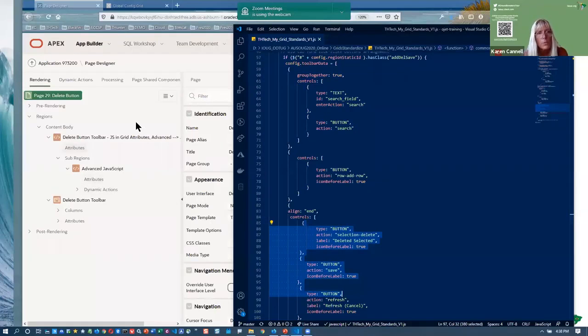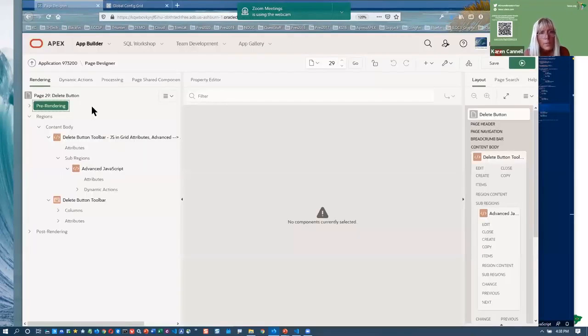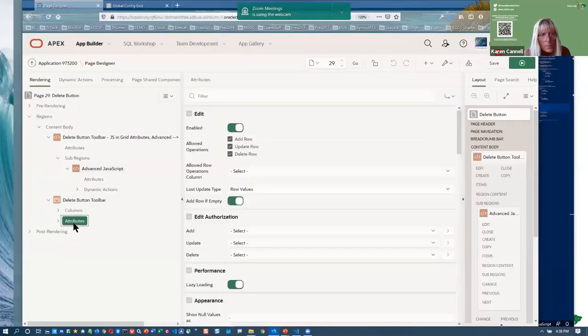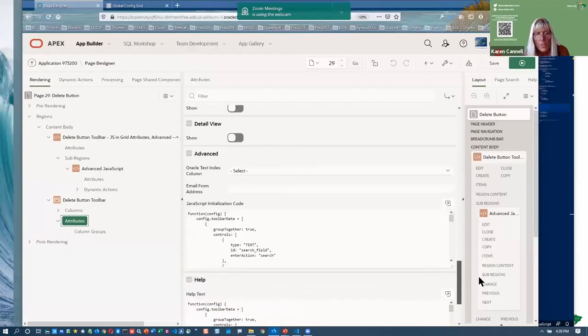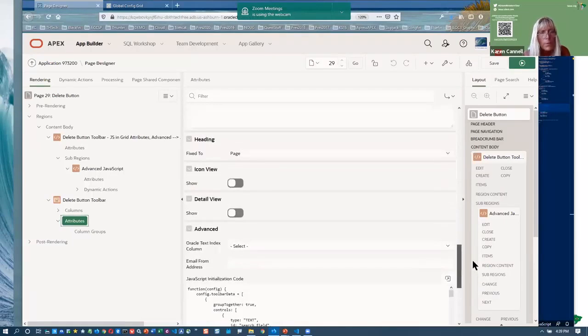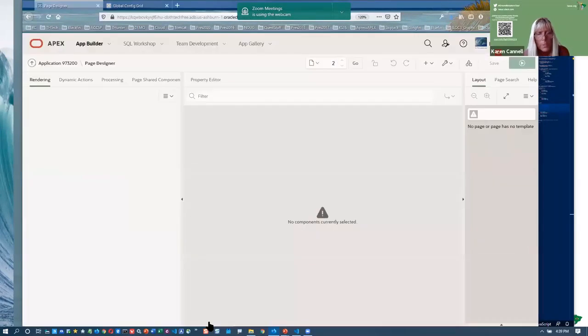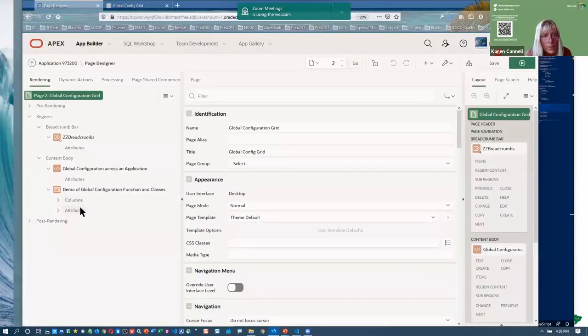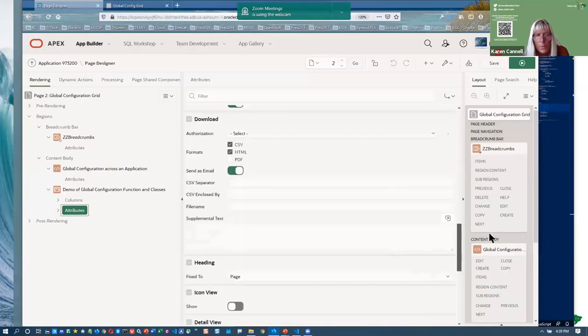So what I'm going to do in this page, now remember this page right now is a regular grid. I'm going to go in, this is my grid. I'm going to go into the attributes, that advanced JavaScript area, initialization code. And, oh, I'm on the wrong page. I want to be on this page. I want to edit this page. Because if you notice, that had the whole text, and I want to avoid copying all that text.